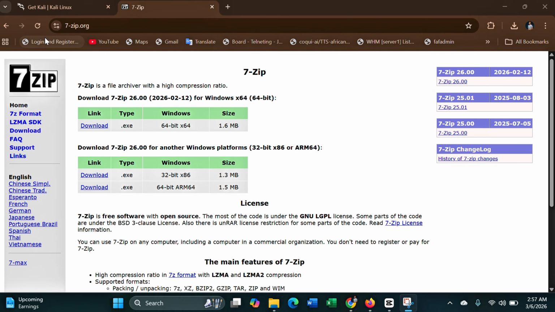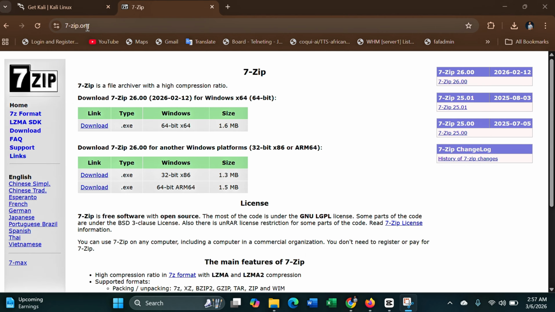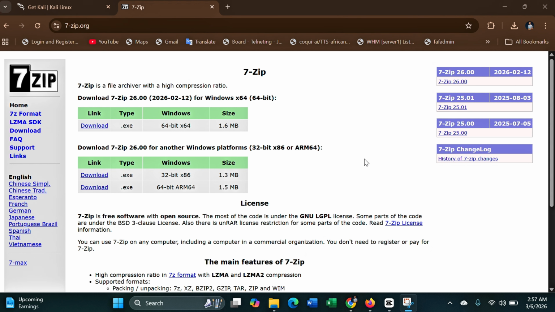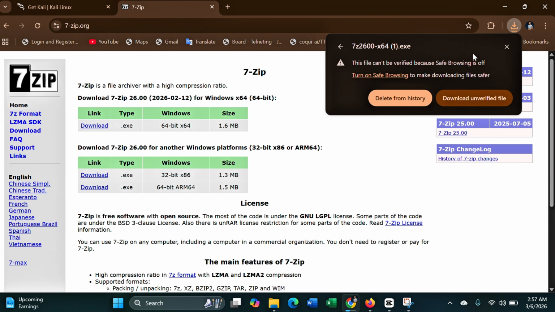If you do not have 7-zip installed already, you can come to your browser and type in 7zip.org, or you can check the link in the description. The link is there. You can click it directly from there, and then you come here and download your preferred version. So here you can click on download for this, and then it's going to start downloading.